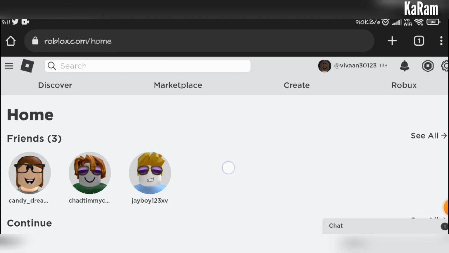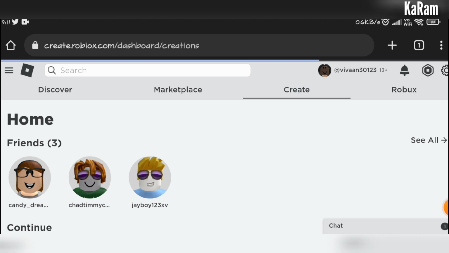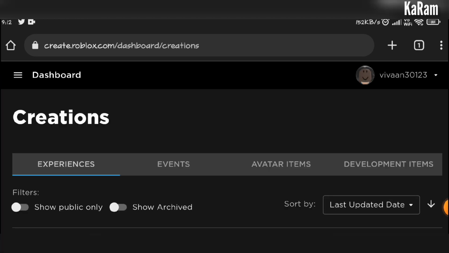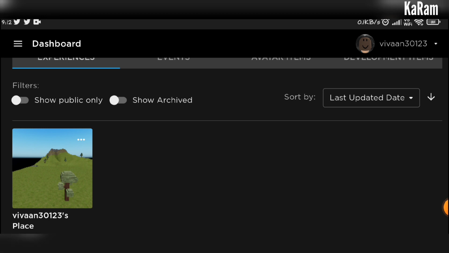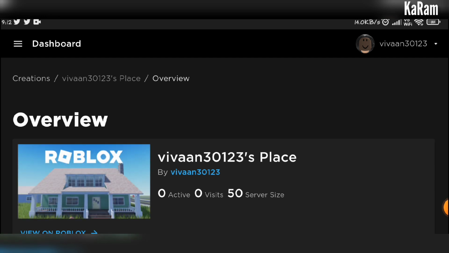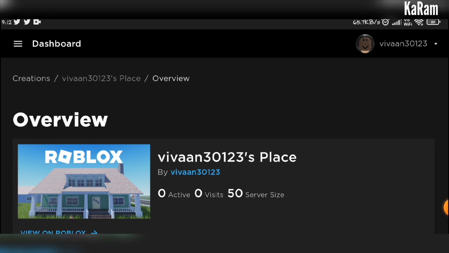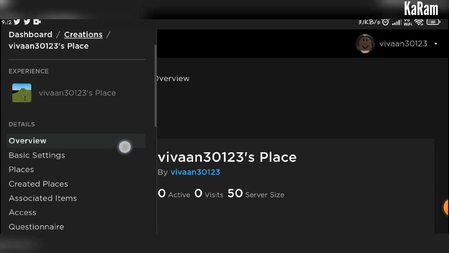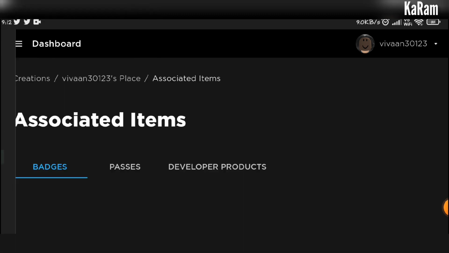Once you log in, it will take you to this home page, and now if you want to create a game pass, you have to tap on this create tab. Tap on it and it will take you to this dashboard creation, where you have to be in experiences. Just tap on this image or this experience, the default experience. And now if you want to create a game pass, just tap on this menu button on the left top, and now you have to tap on this associate items. Can you see? Just tap on it.